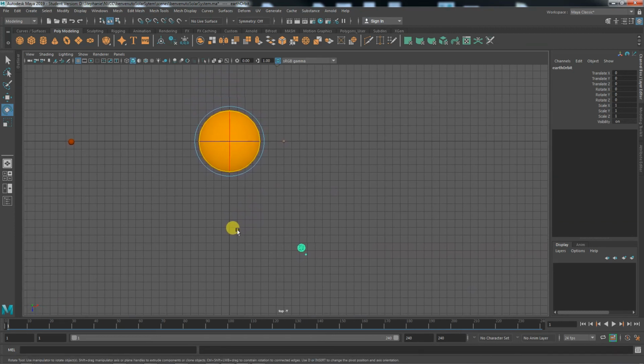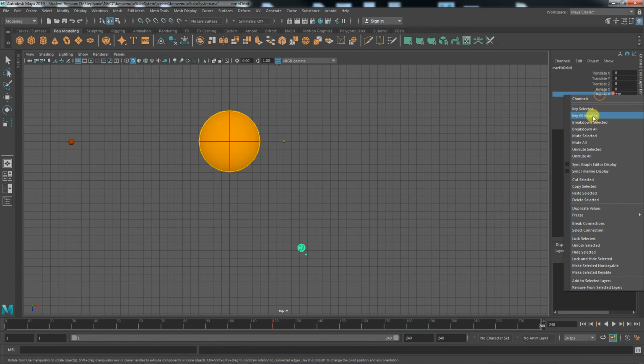But yeah, once I animate the Earth, key selected, I'm having it go around twice. 360. Go to the bottom. Oh, make sure I'm on the right frame. Nope, that's not the right number. 720. Key selected.